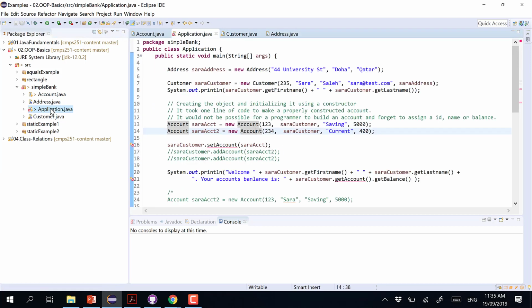Of course, the testing is not happy. The main is not happy. So we will change this one: instead of set account, it will be add account. And not only can I add one, I can add multiple. Yes, I can add two accounts because Sarah has two accounts. One is 123, which is a saving account, and 234 is a current account. The first one has 5,000 and the other one has 400.